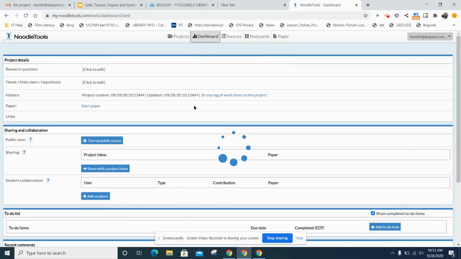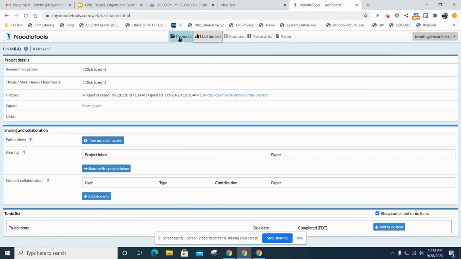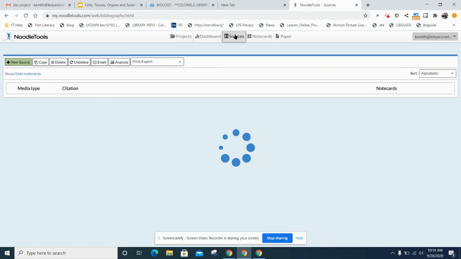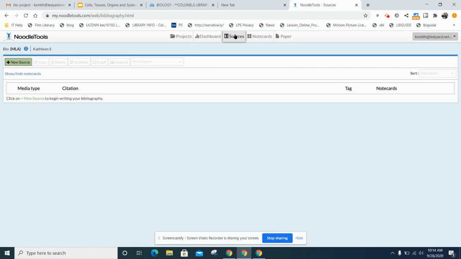Noodle Tools has a ton going on here. So within each project, you have a dashboard. Don't worry about this dashboard. You don't have to do anything here. The only place you're going to be doing anything as you're doing research is on the sources tab. You're going to keep track of the sources that you use.